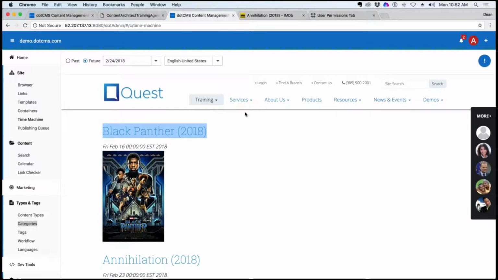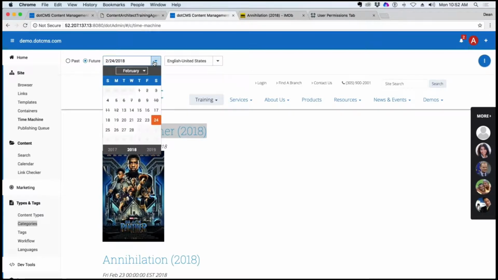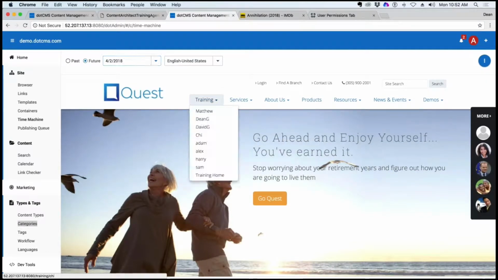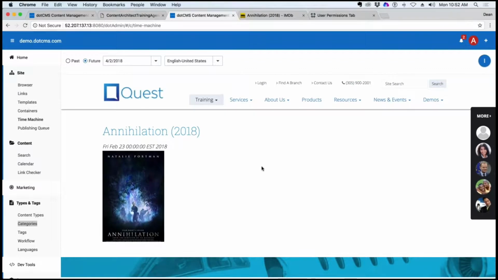So let me go beyond that date and see Black Panther disappear, and then Annihilation will be the only movie on the page. So now I just move forward a little bit more in time to April 2nd. And then I go back to my D&G, and I should see Black Panther unpublish itself, which is true. So everything's working correctly on our time-sensitive content, and content is automatically publishing and unpublishing itself, and it really will.